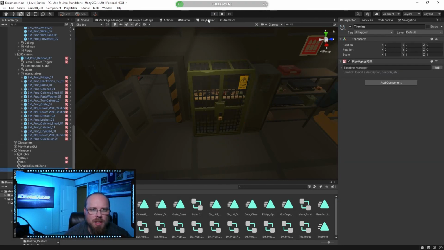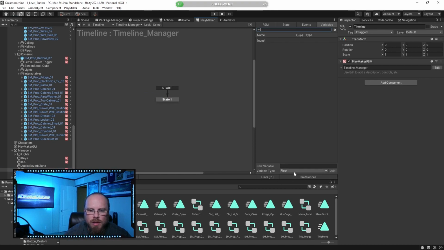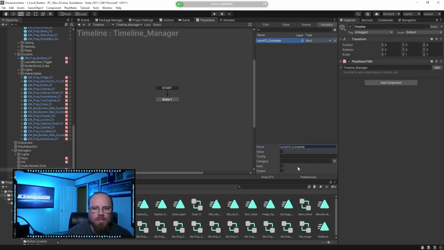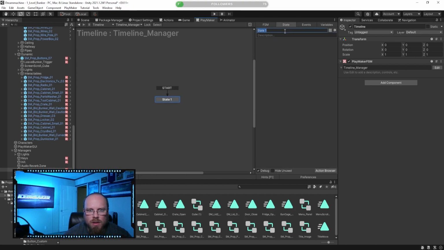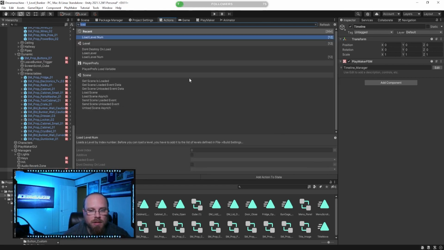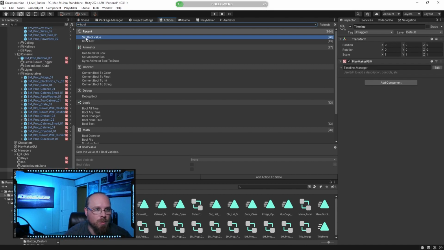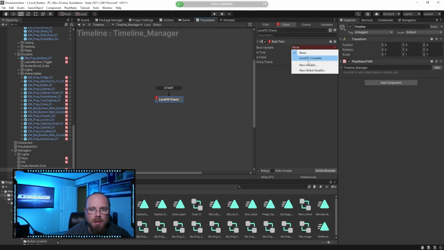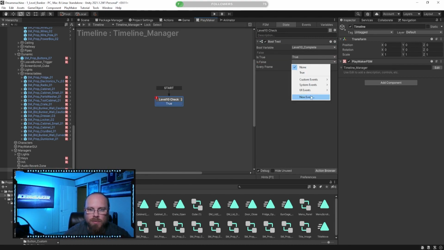So maybe we will do some of this timeline. We can create a Boolean value here, and we could call it level 10 complete. And so, of course, like I said, this is going to change probably a bunch of times. But we can have a level 10 check here. And so we'll do like a bool test. If it's true, we'll go one way. If it's false, we're going to do nothing.